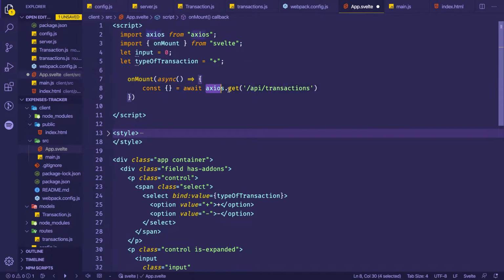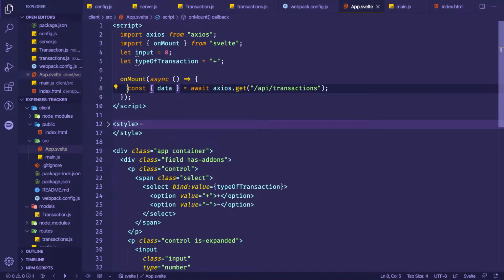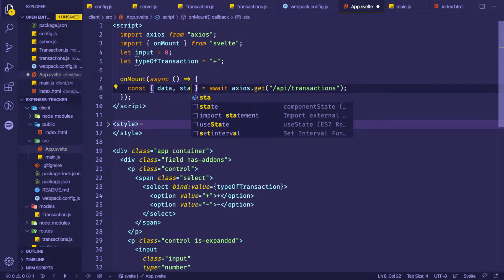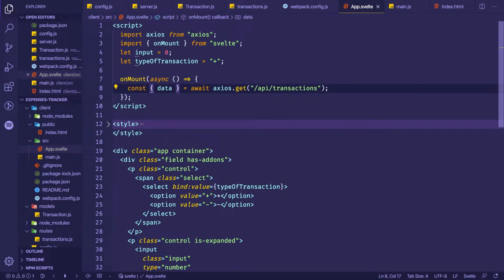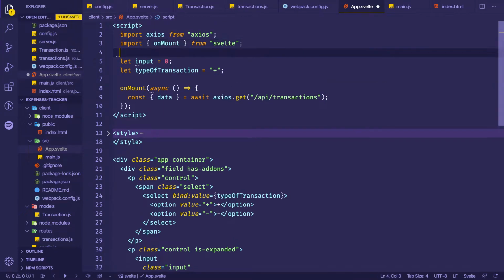So this is how we can access this from the server, and what Axios returns is an object that has the data. So we're calling the data, and we are destructuring that from the response. We also have other things here like status, but we are only going to use the data, and we need to assign this data to a variable, some kind of state.